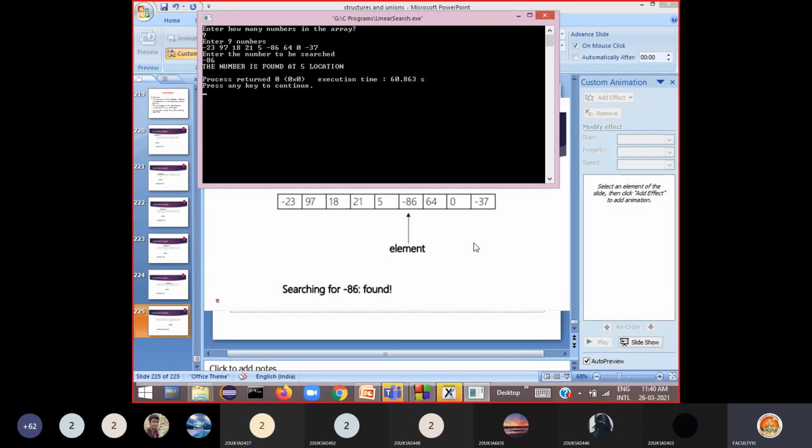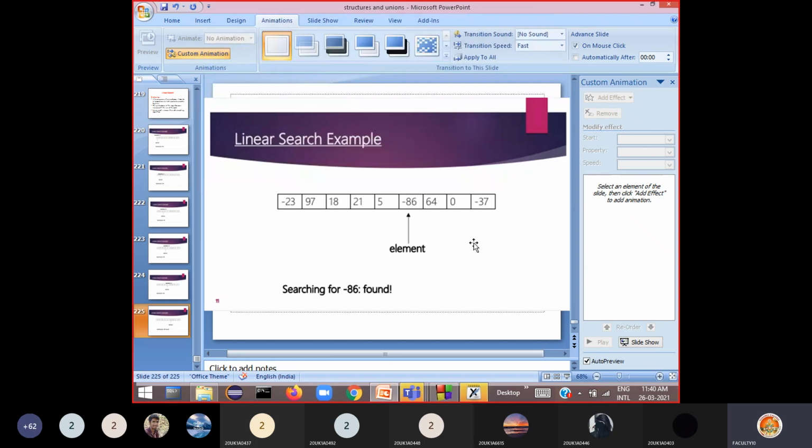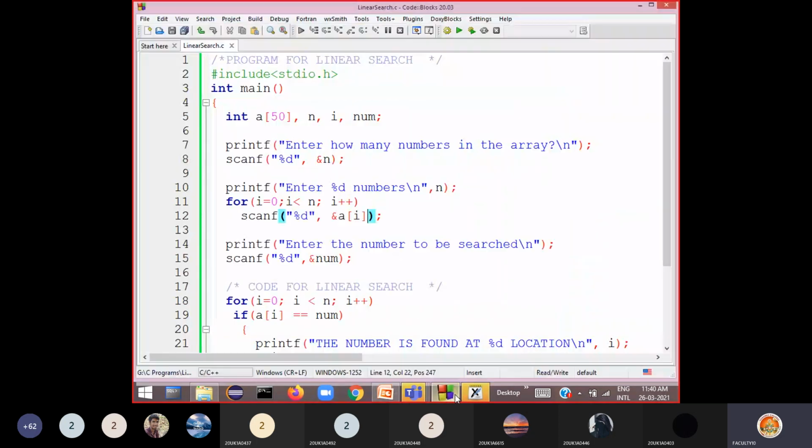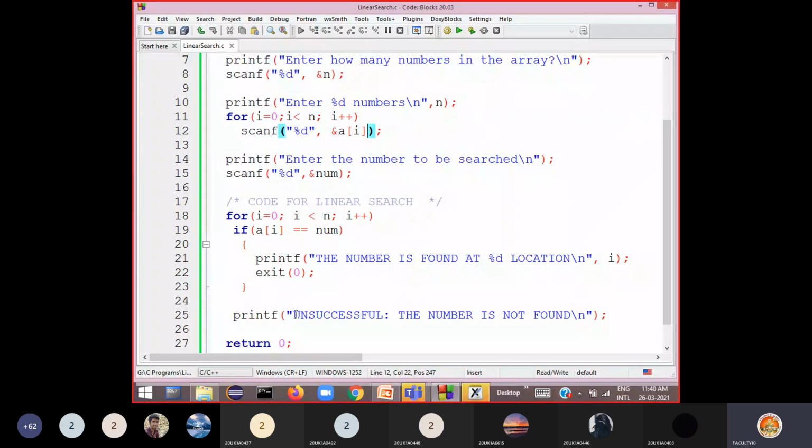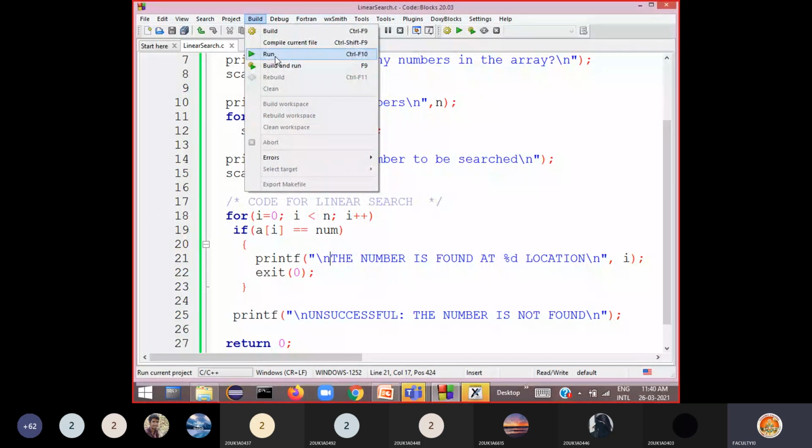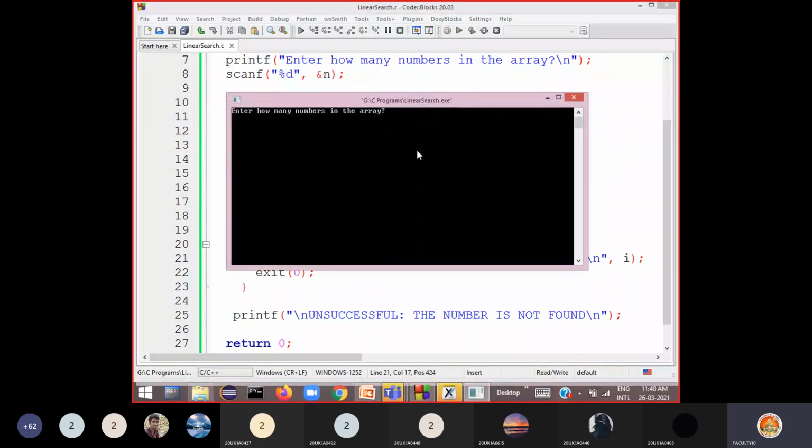Once again we enter the same numbers, but this time the element to be searched is different. In such a case, what does it return? We'll see here. Here I use a new line. Here also we can use a separate new line.